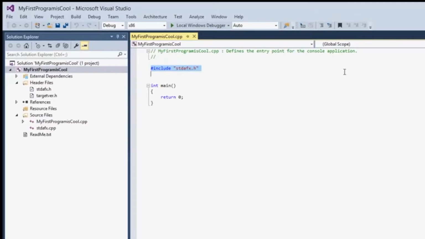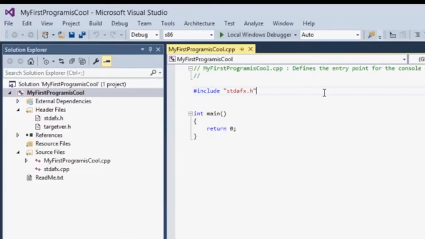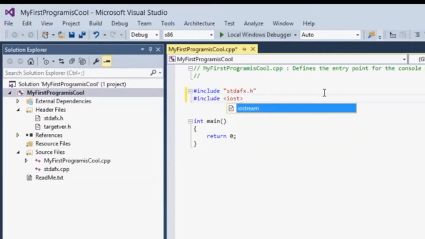The stdafx.h, you just need that for this environment that you're working with. It is not standard for all C++, but it is for Visual Studio. Some older versions of Visual Studio, you do not need to include this. Don't worry about the specifics for now. But we are going to include another precompiled header called include iostream. Just like that, and you've got to put it in the brackets.